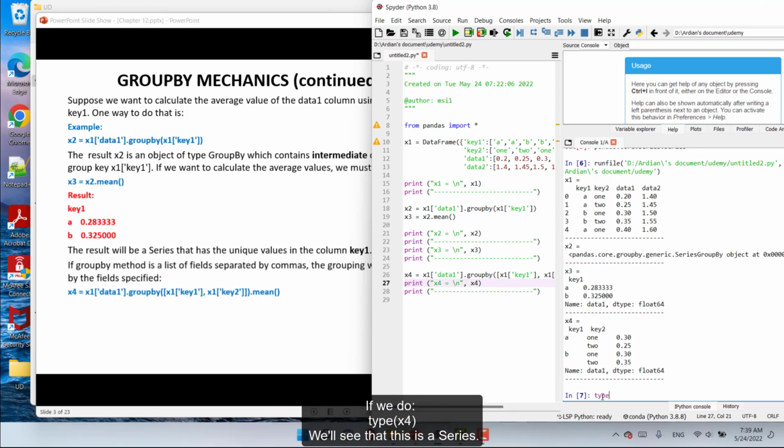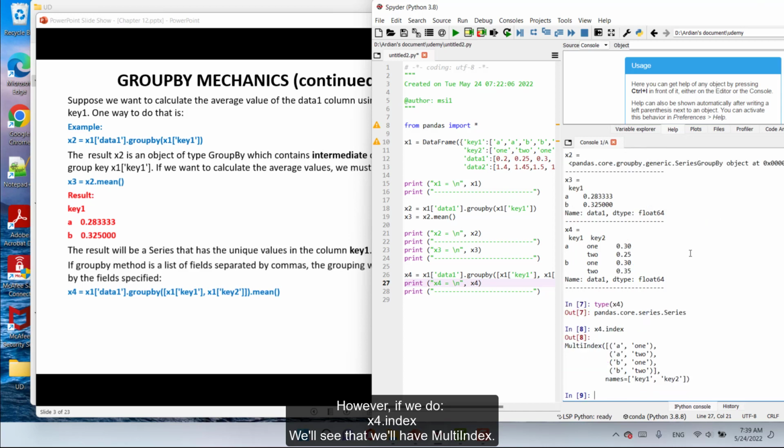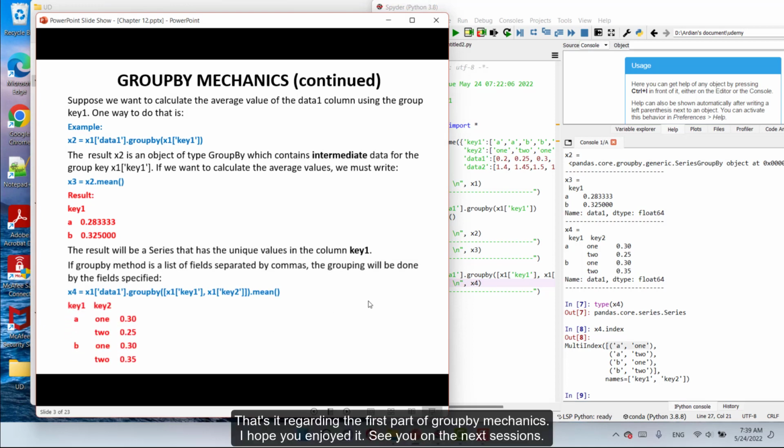If we do type of x4, we'll see that this is a series. However, if we do x4.index, we'll see that we have a multi-index, which is A1, A2, B1, and B2. The same result is in this part here. That's it regarding the first part of groupby mechanics. I hope you enjoyed it. See you in the next sessions.